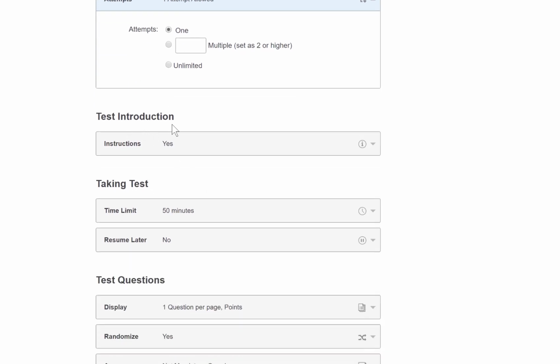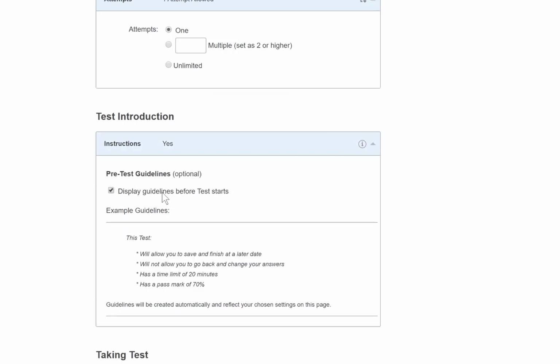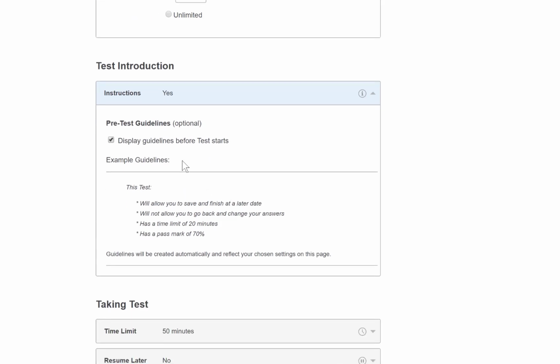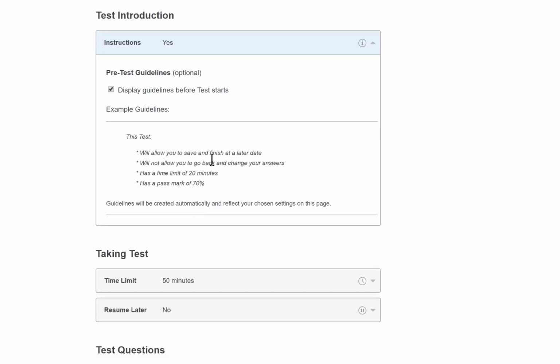Then it says test introduction. Do you need to add instruction to the test? So it's better to be yes, display the guideline before the test starts. So before the test starts, on the first page it shows how many questions there are, how long the exam will be, and what the passing mark is. So it's better to have this information for the student. It's like the heading in the paper exam.